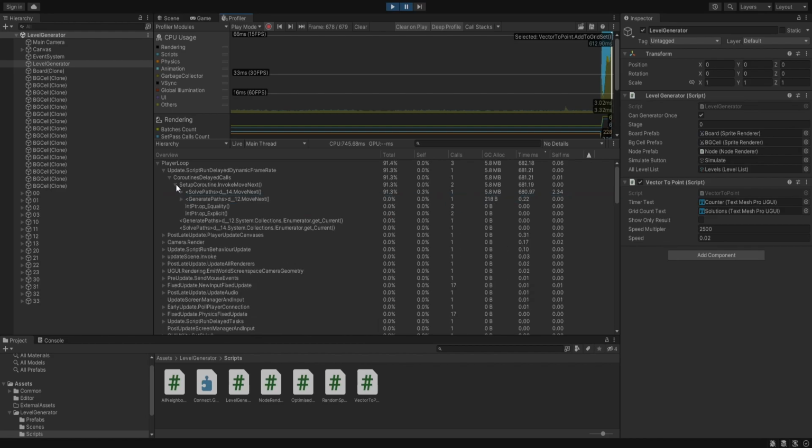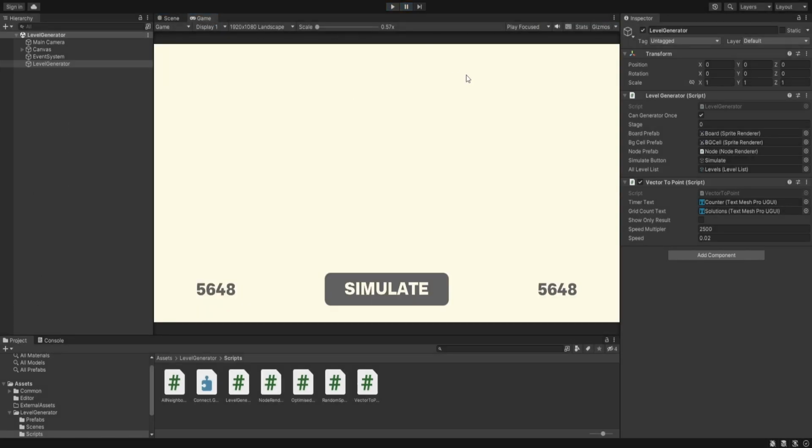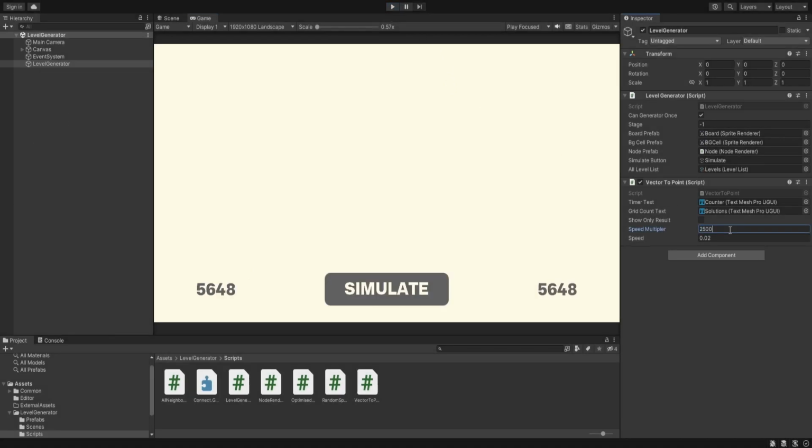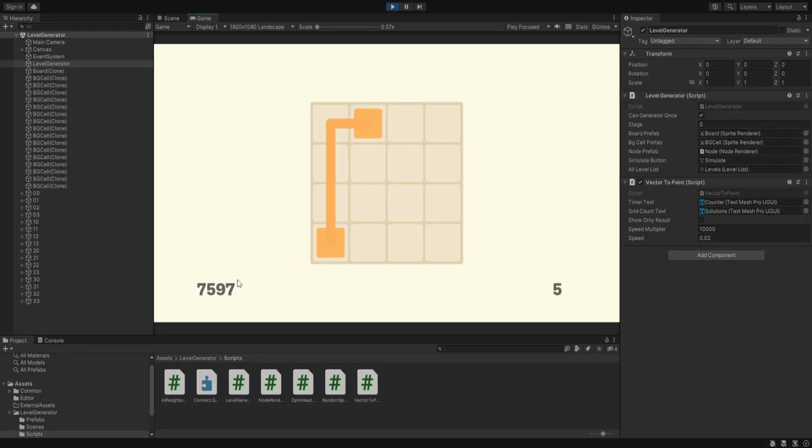And if we close our profiler, and we are not going to need the profiler again, let's hit pause and let's check for the negative one. So we need to check if it is showing all of the solutions. So there are 327 solutions, and similarly we can increase the speed to 10,000 and our code will work perfectly fine. So these were the final bug fixes, and after that you should be able to find all of the solutions.